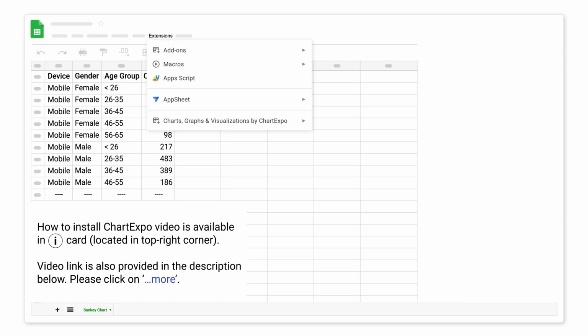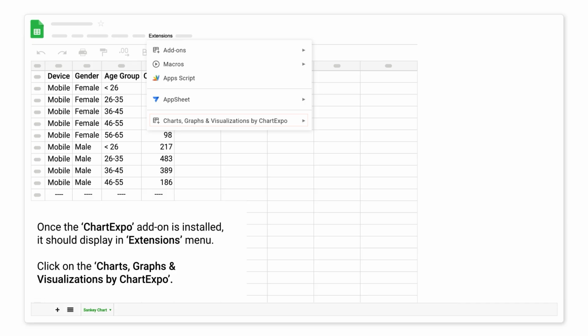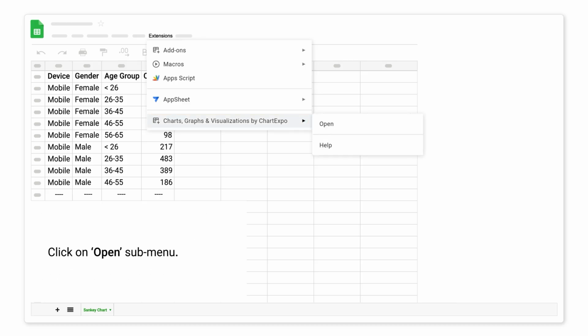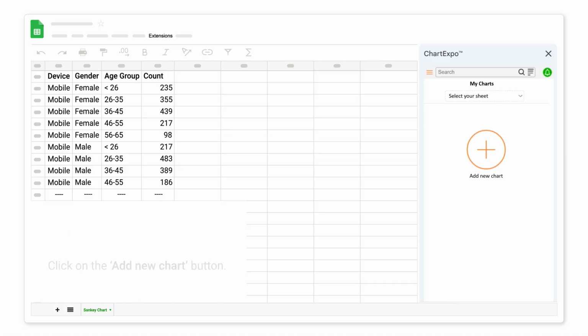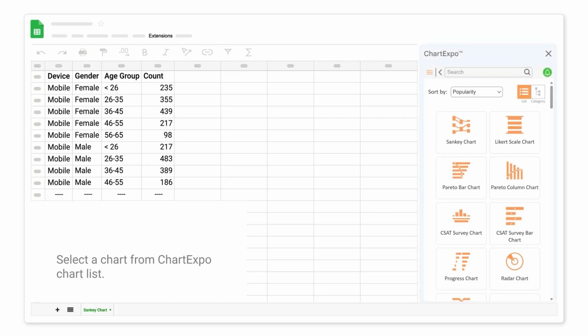Please click on More. Once the ChartExpo add-on is installed, it should display an Extensions menu. Click on the Charts, Graphs and Visualizations by ChartExpo. Click on Open submenu. Click on the Add New Chart button. Select a chart from ChartExpo chart list.